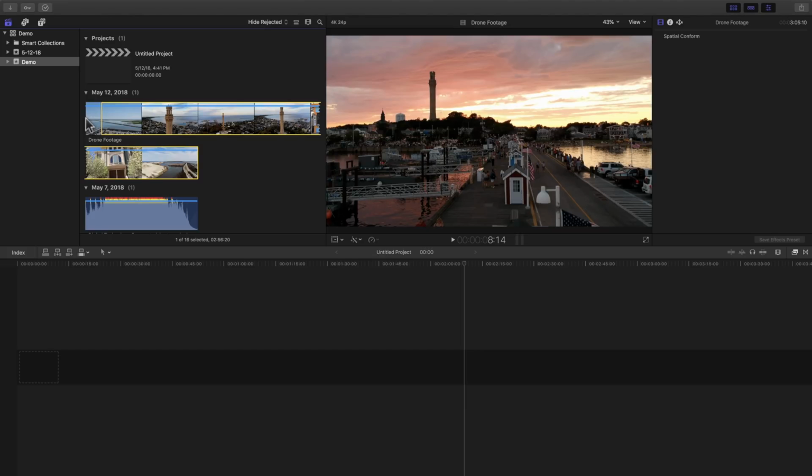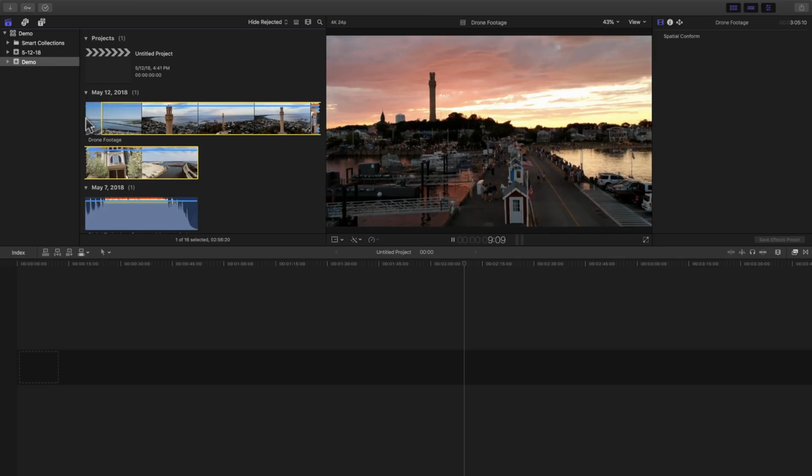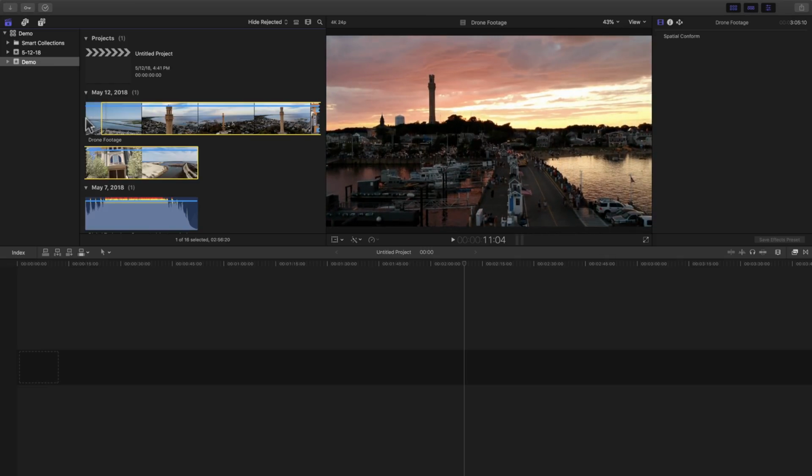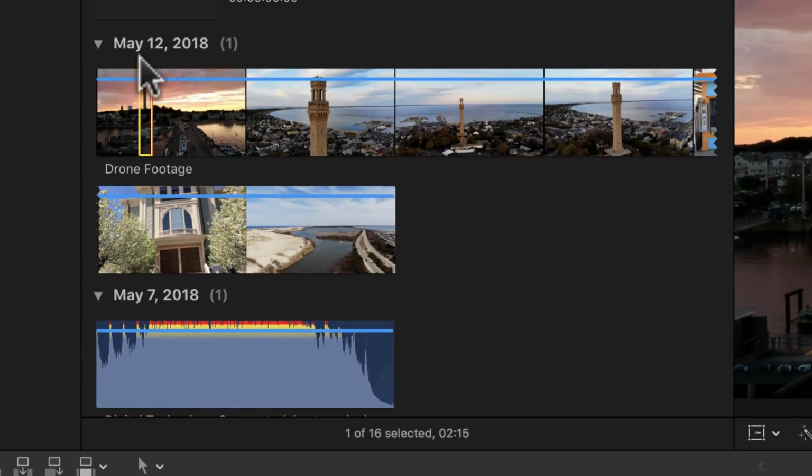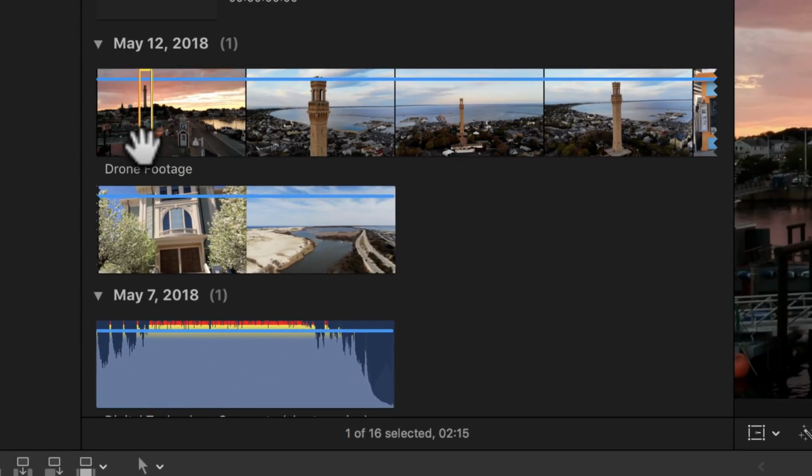Now that we've set our in point, I'm going to hit the space bar so that it keeps playing. And let's say I want the shot to end right there. I'm going to tap the O key, and that sets the out point. Now, if you look here, you'll see we have a little yellow bar around it. That's a visual representation of our clip.